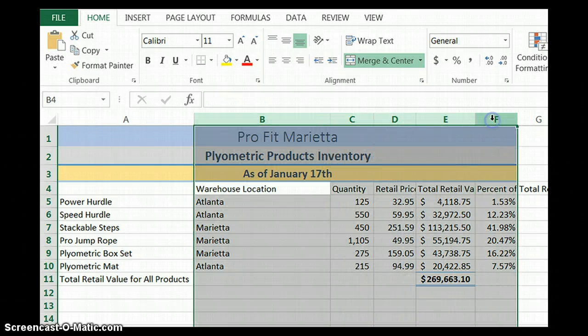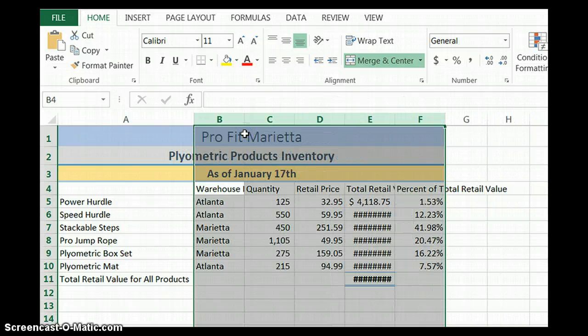So just click on B whenever it becomes that arrow, and then drag all the way through F. And I want you to set these columns to 95 pixels. There we go.